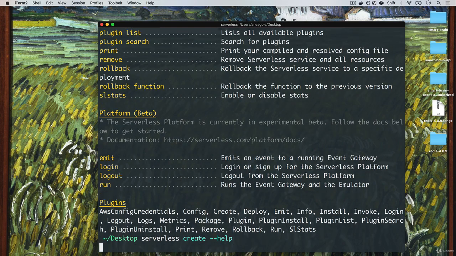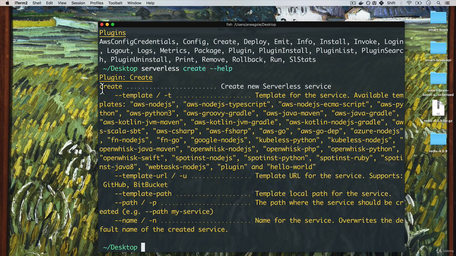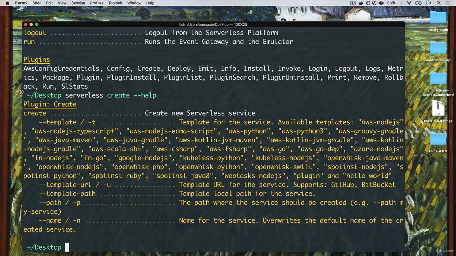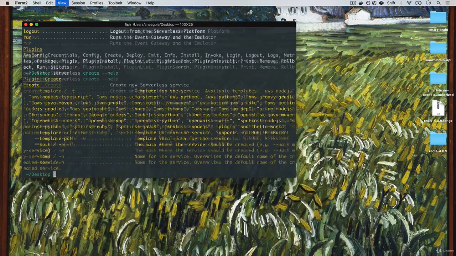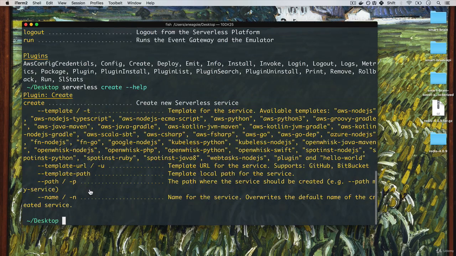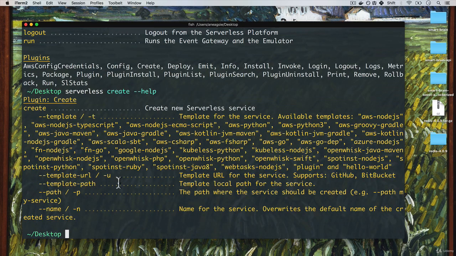For example, if we're interested in the command serverless create, we can also do --help and get more details about that command. And let me make this a little bit bigger. We see that, okay, it creates a new serverless service and it tells us what kind of options we can have. The spacing right now is a little bit off because I made the size of the text a little bit big, but it looks fairly nice and easy. We see that with the commands, we can do AWS, Node.js, ECMAScript, AWS Python, and have different templates to work off of. All right, let's clear this up.